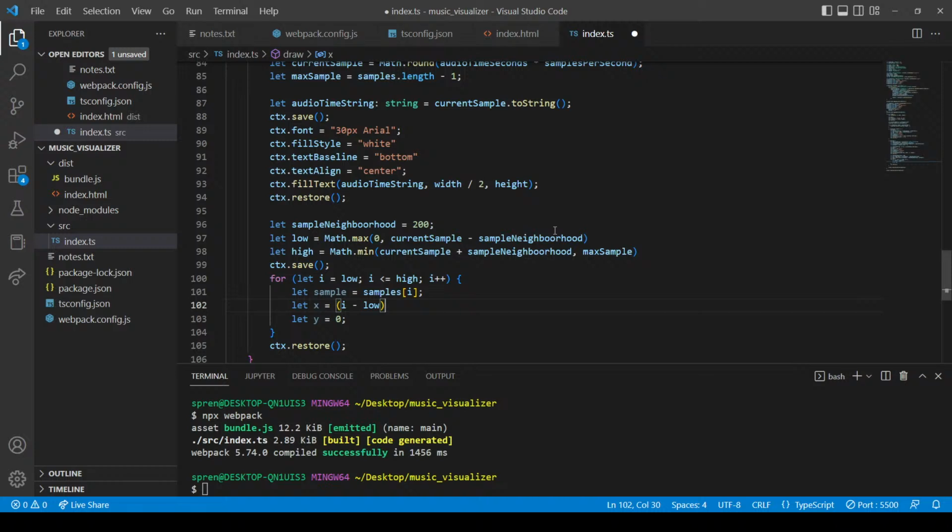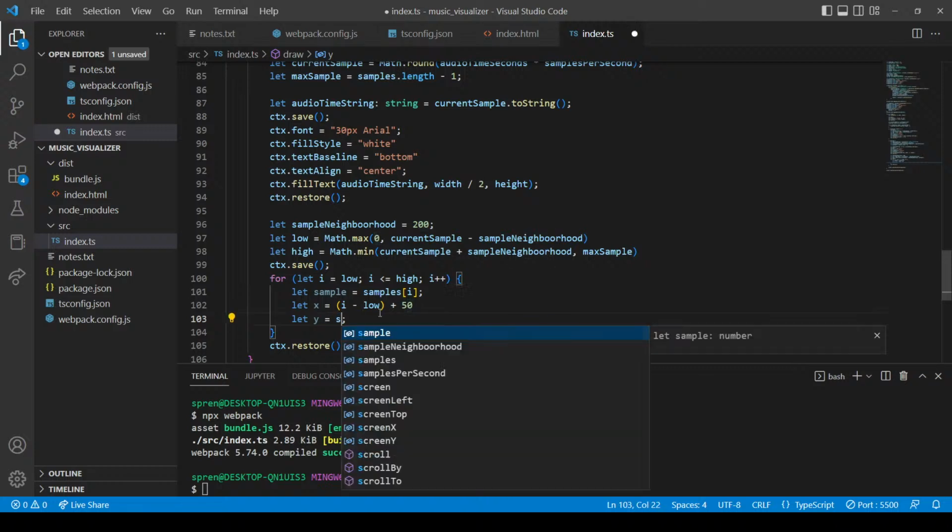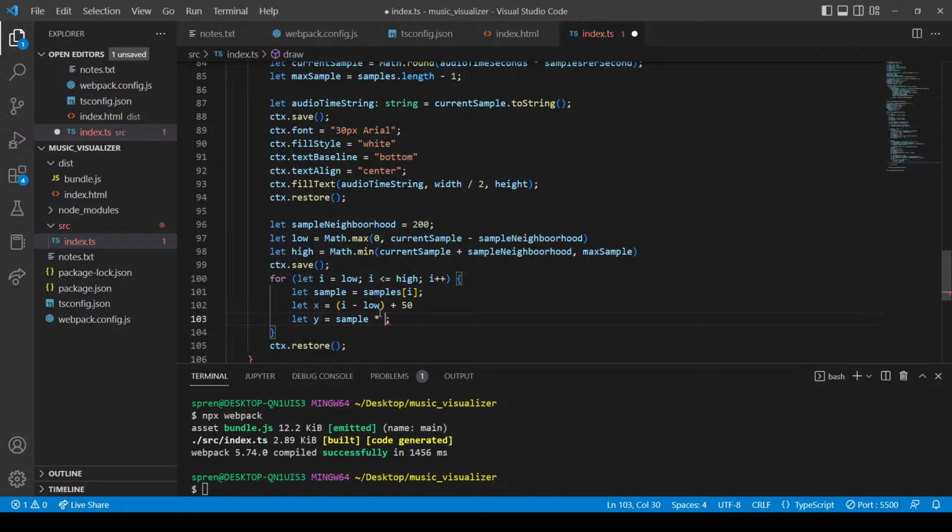I want to have some buffer around the image to the left and right. So let's just do plus 10, I guess. Let's do plus 50 or something. And then the y value is essentially going to be sample times something. The height of our window is 800. So we could do times 300. And so that would be plus or minus 300.